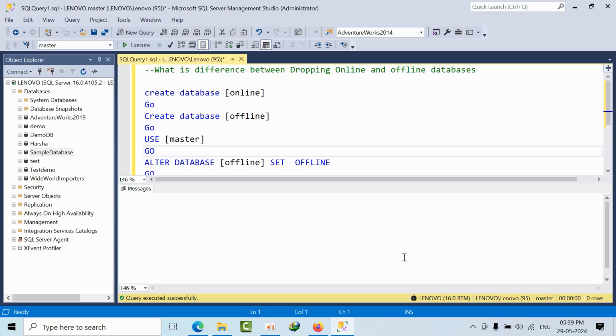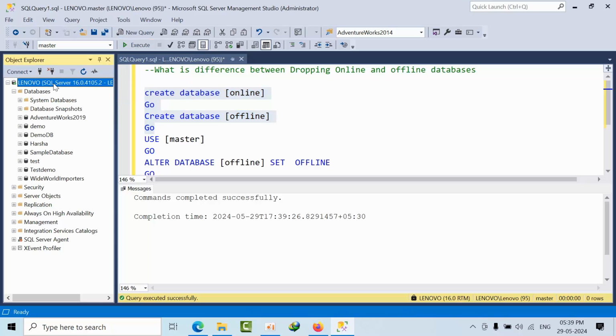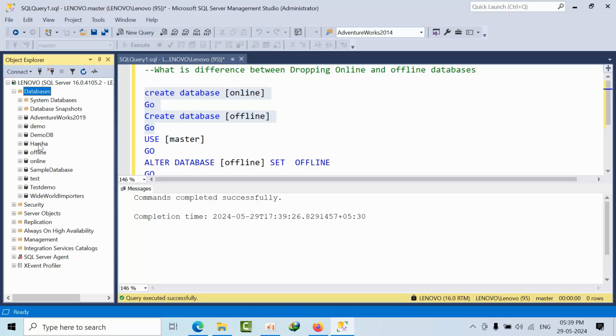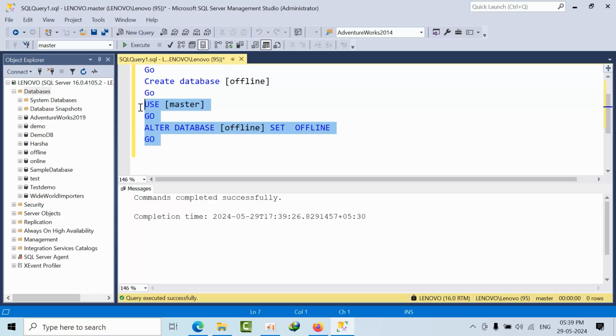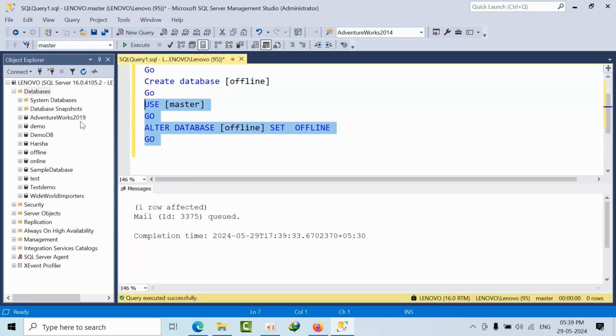So to explain this properly, I'm going to create two databases with the names online and offline. It got created. And I am making that offline database offline. It is done.